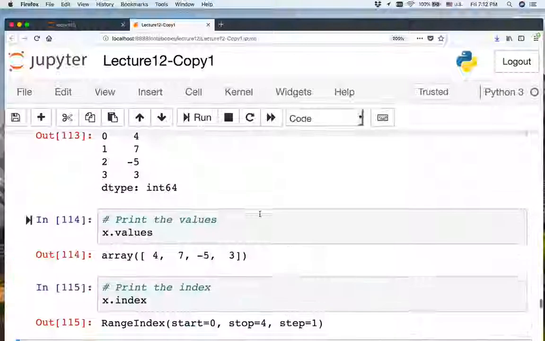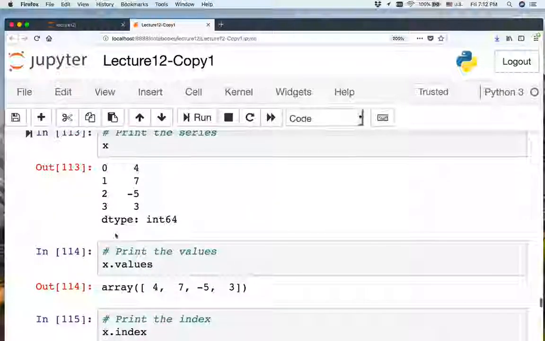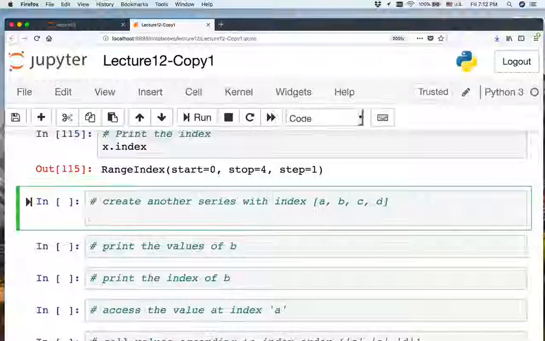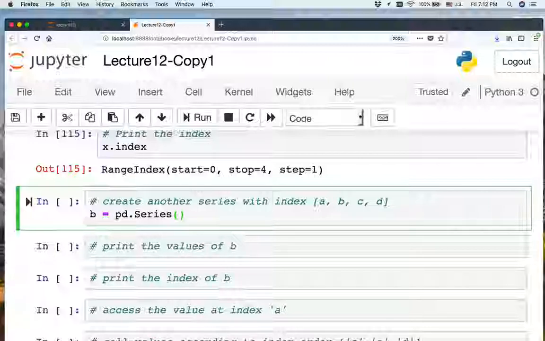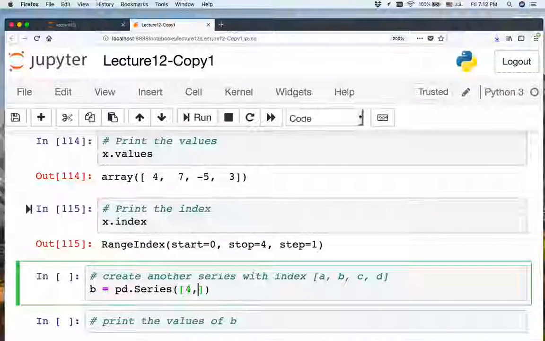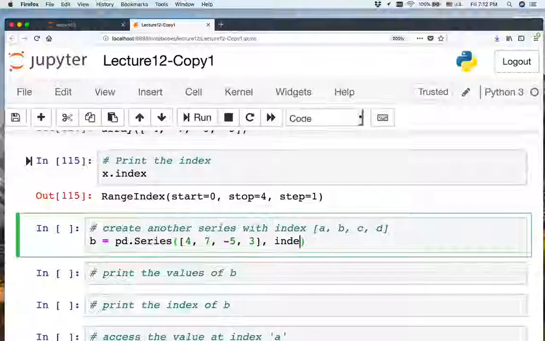This index is not that interesting, right? Just like 0, 1, 2, 3. So what if you want to have a pandas Series with, what were the values? 4, 7, minus 5, 3, you can actually say index A, B, C, D.